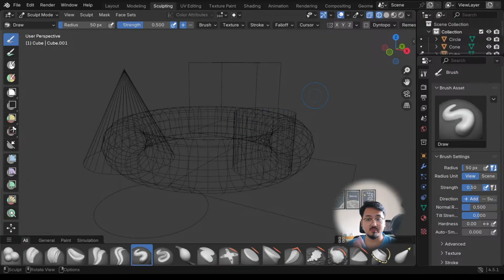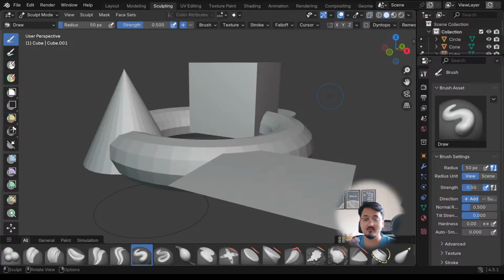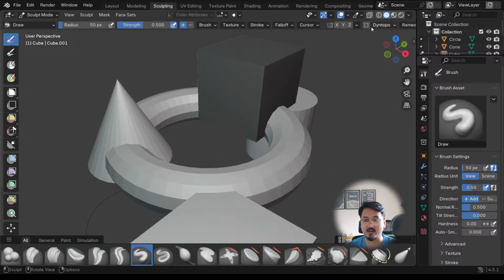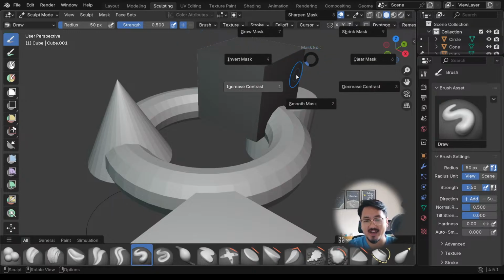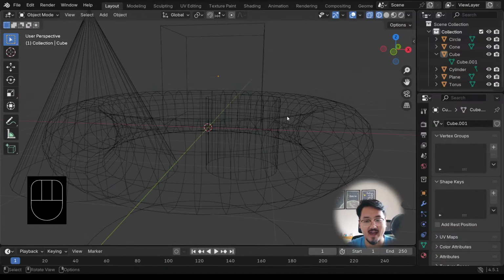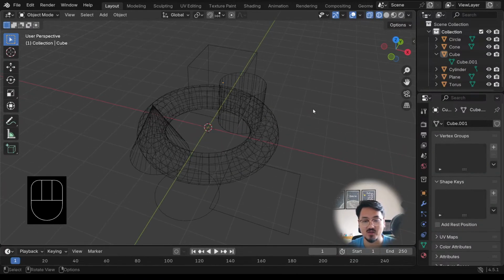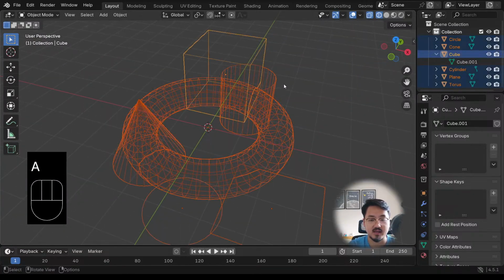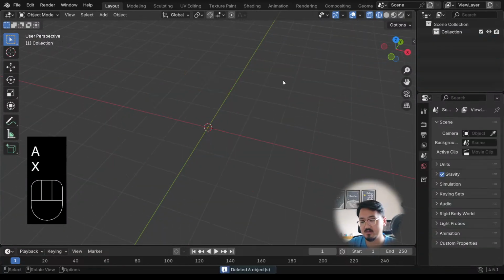So yeah, it's getting a little bit messy. You know what? Quickly select everything, right? So, sculpting. Of course, sculpting is a different context menu. You have to go to the layouts. Okay, this is your scene. Using your middle wheel to zoom in, zoom out. Select everything. X, delete everything. Okay.